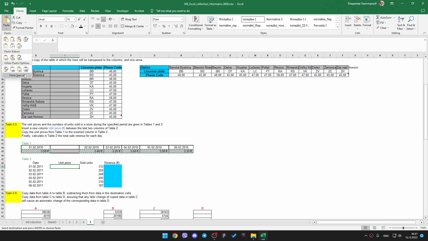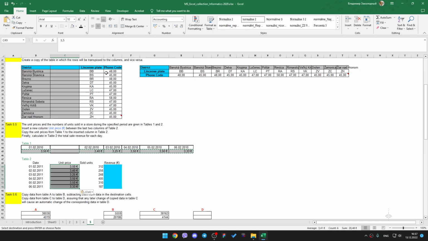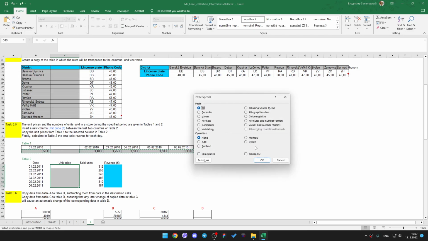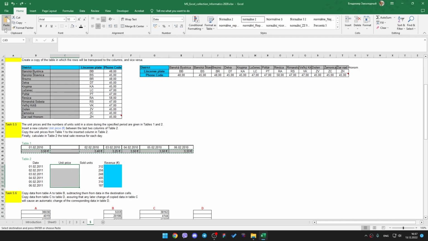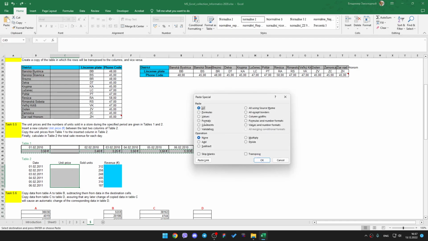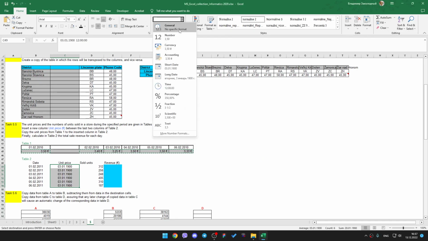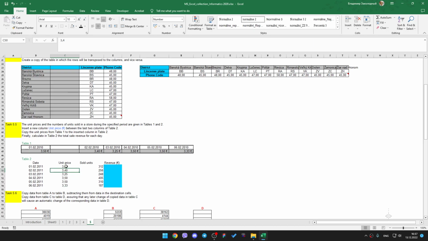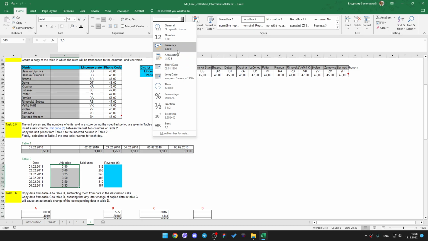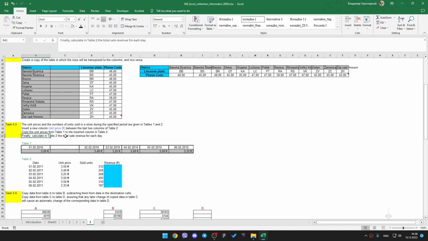So to do it, we can choose transpose, and we can also choose only values. Or for example, we can transpose it and choose only formulas. So we have to make it number, or we can make it a price. And then calculate the total sale revenue for each day. So we have to multiply this to this.